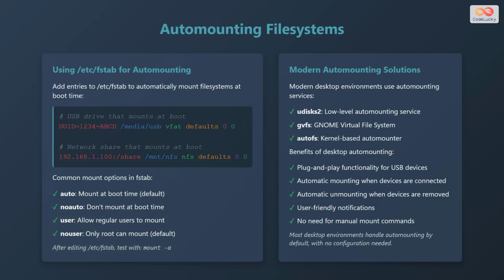Automounting file systems can be achieved by using the /etc/fstab file for automatic mounting. Add entries to /etc/fstab to automatically mount file systems at boot time. Common mount options in fstab are auto, which mounts at boot time. This is the default option. Noauto, which means do not mount at boot time. User, which allows regular users to mount. Nouser, which means only root can mount. This is the default option. After editing /etc/fstab, test with mount -a.